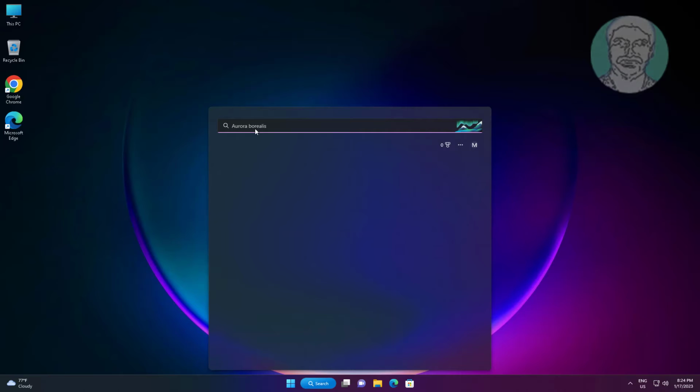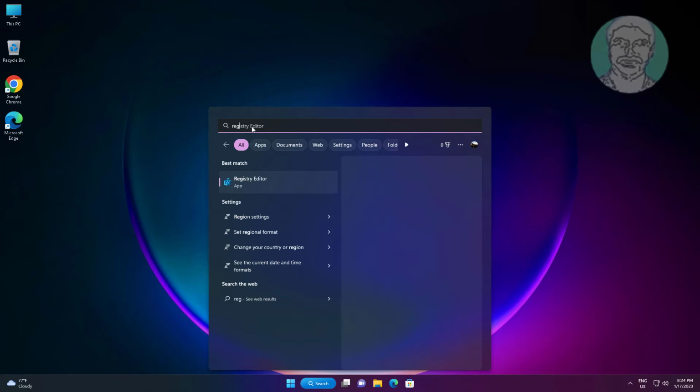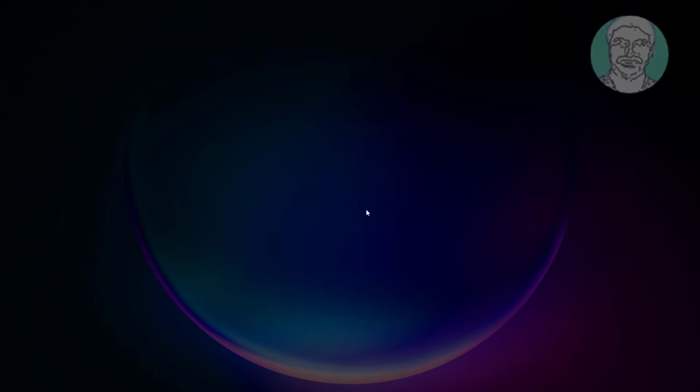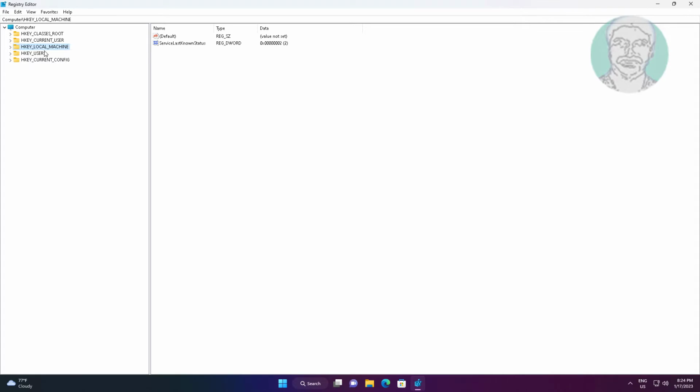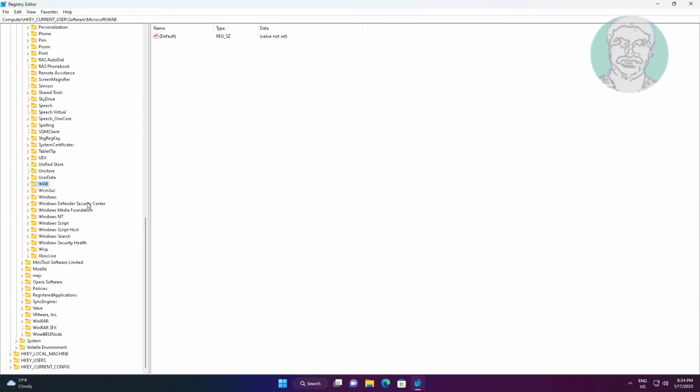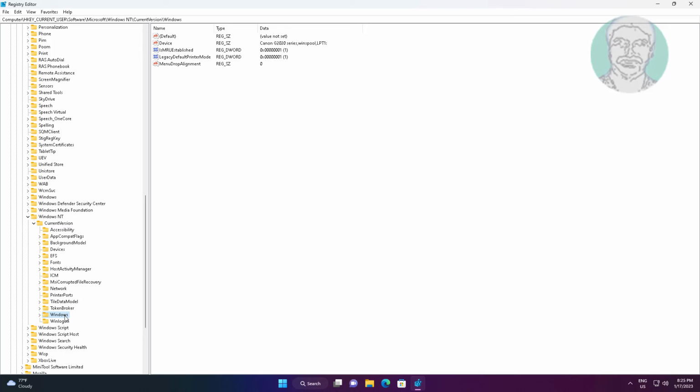Second method is type regedit in Windows search bar, right-click, Run as administrator. Click and expand HKEY_CURRENT_USER, click and expand Software, click and expand Microsoft. Click and expand Windows NT, click and expand CurrentVersion, click and expand Windows. Open LegacyDefaultPrinterMode, change value data to 1, click OK and exit Registry Editor.